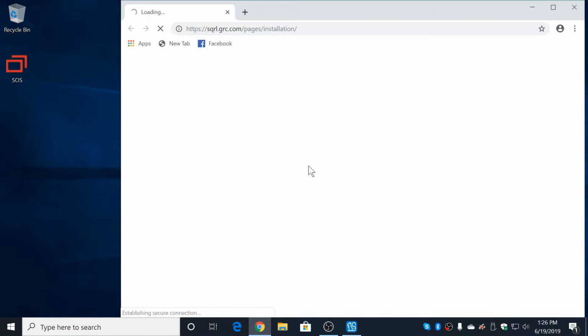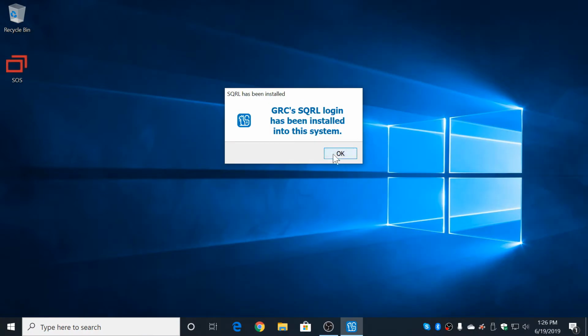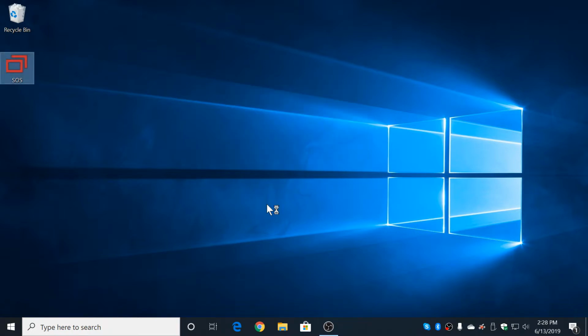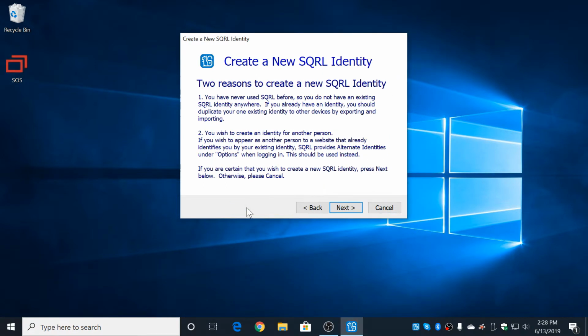Once finished, it's going to go ahead and open up a web browser and take you to the SQRL forum. You can look around here or just hit the X in the corner. And then go ahead and click OK. Now, SQRL will automatically open up, so just give it a second. What we want to do now is go ahead and create our very first SQRL identity. How exciting. So let's go ahead and click on Create an Identity.